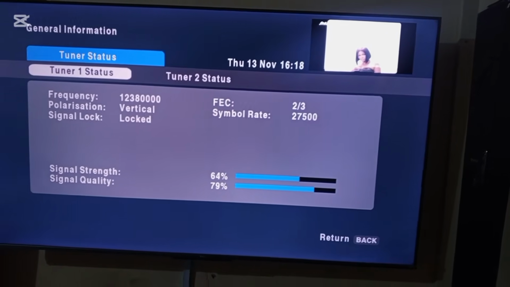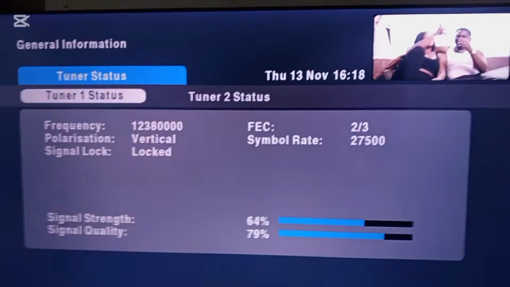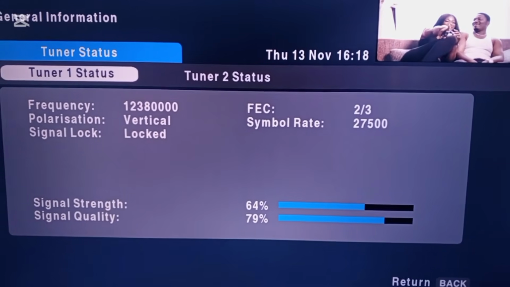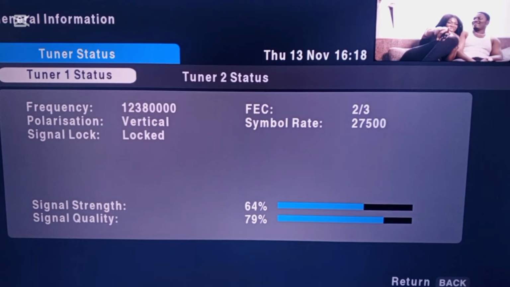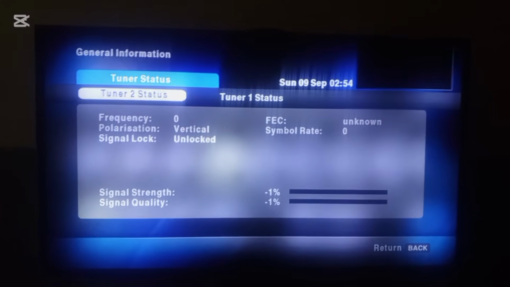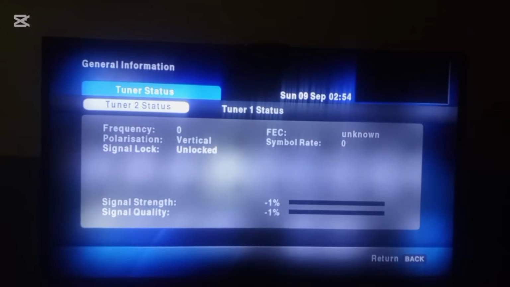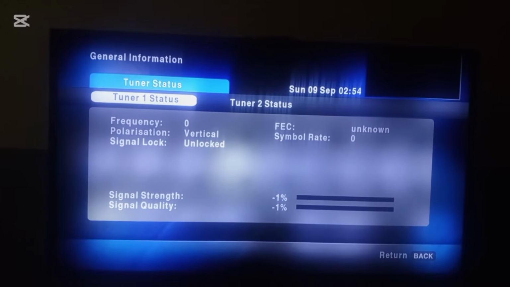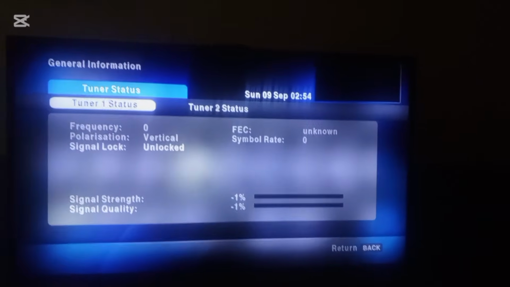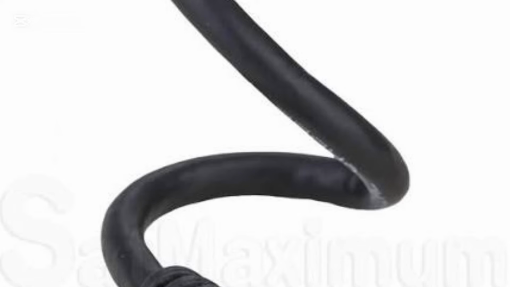Now, let's assume that your signal is good and the error still persists. Probably when you go to that place, your tuner status 1 has signal, but tuner status 2 does not have signal. What you do is that you look at the cable, which brings us to method number 5.